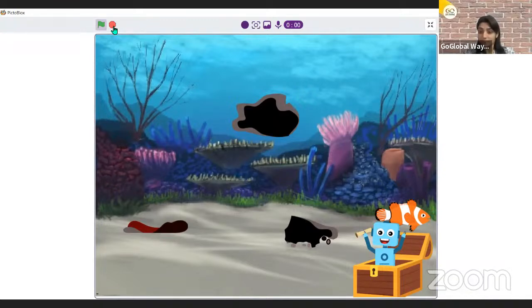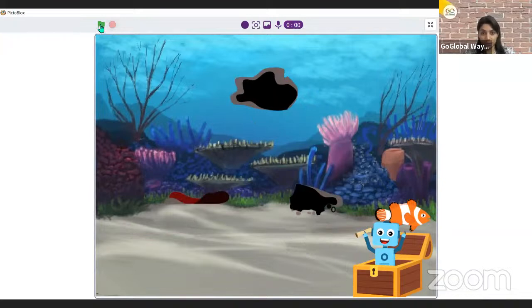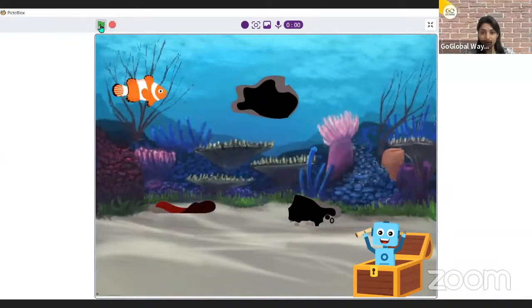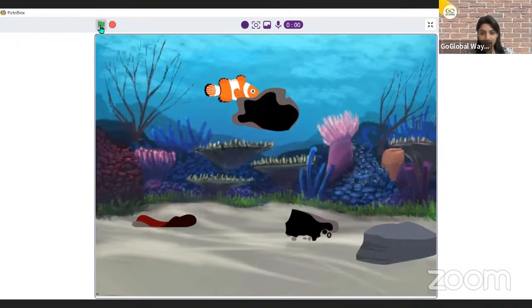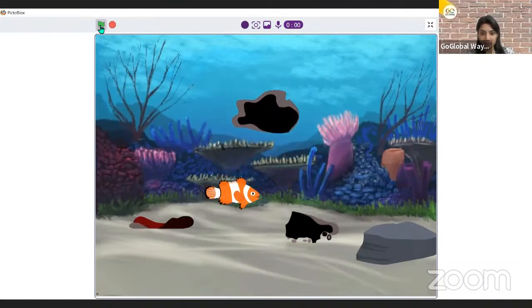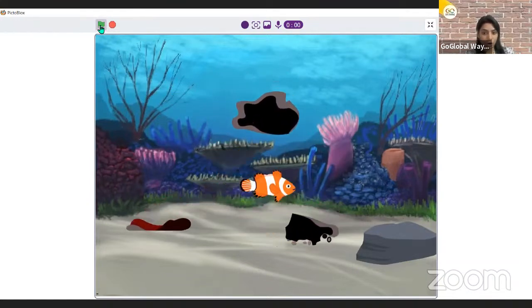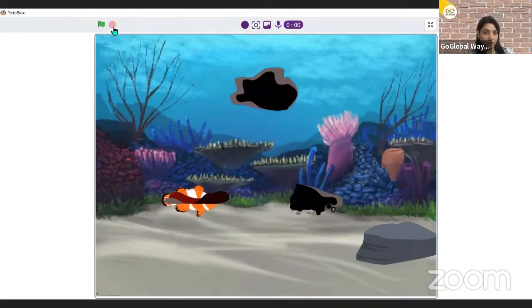So if my fish touches in between, suppose I start the game and I will stop it. I start the game. When it touches the oil drops, then see, everything will stop. So that's what the game is, and you can easily make it. It's very easy to make.